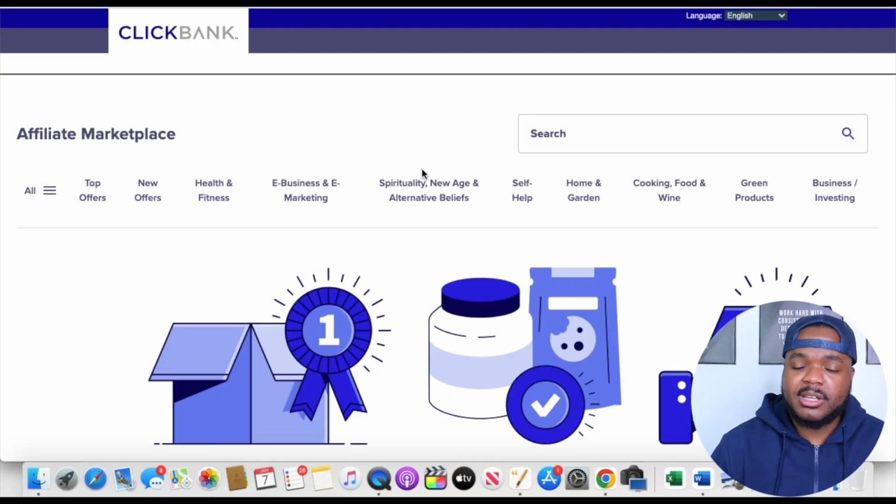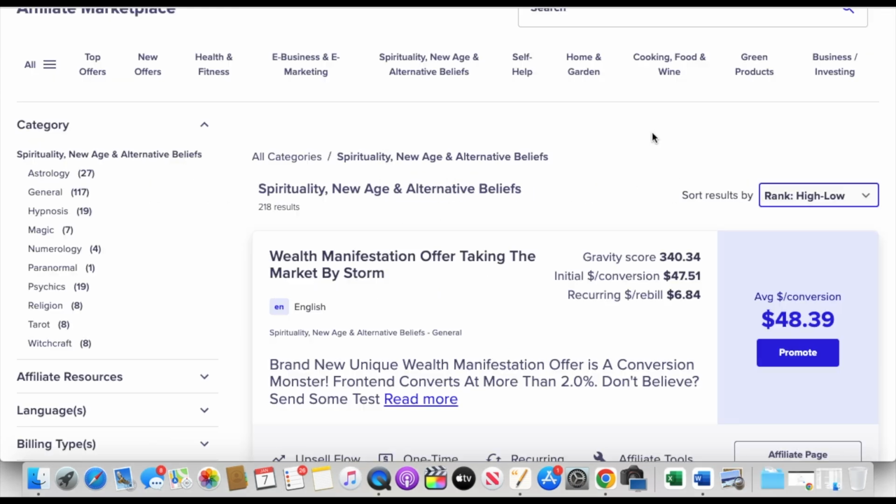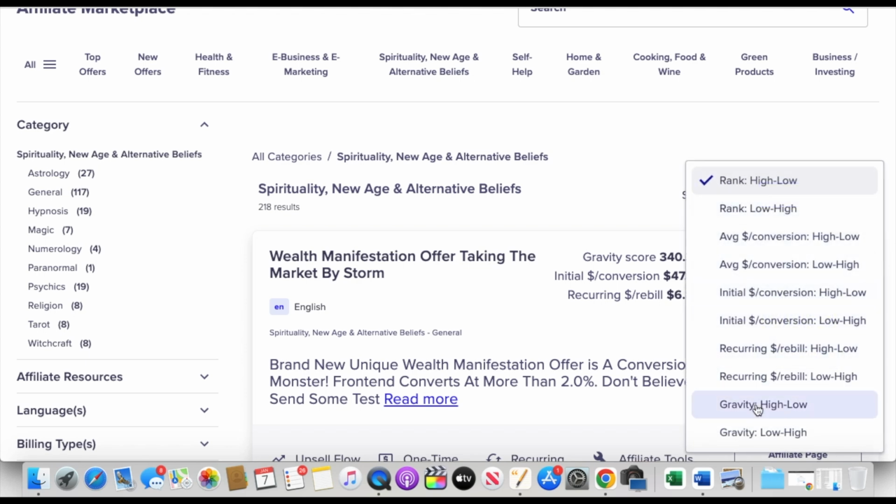And just to give you a quick example of how all of this stuff works, if we head over to ClickBank, which is an affiliate marketing network with various different products, you're going to be able to see all of these different categories at the top right here. But in today's example, I'm going to click on this one over here, which is spirituality, new age, and alternative beliefs. Then what I'm going to do is sort the results from gravity high to low.